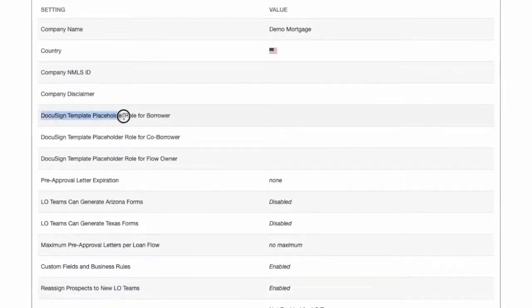DocuSign template placeholders. For anybody that is using DocuSign or has an interest in using DocuSign, you can create templates that transfer from DocuSign over to Floify, so you can use those in your needs list as well. Now, when using a template, you'll have to set a placeholder as either borrower or as co-borrower in order to pull those signers correctly. Now, if you ever need to change those for any reason, personal preference perhaps, you can go ahead and you can update those placeholders right in here.